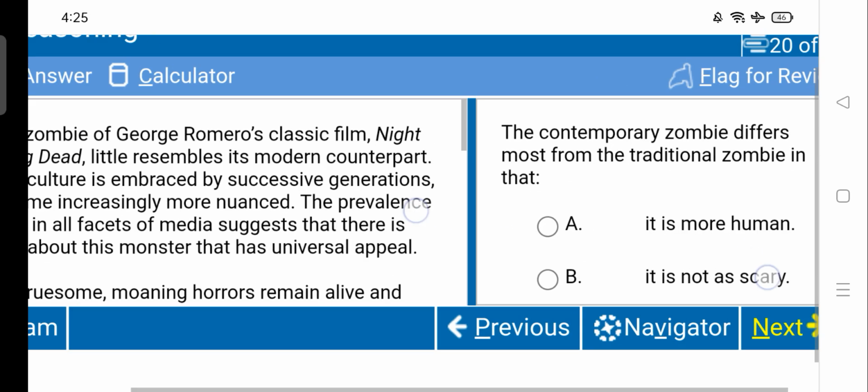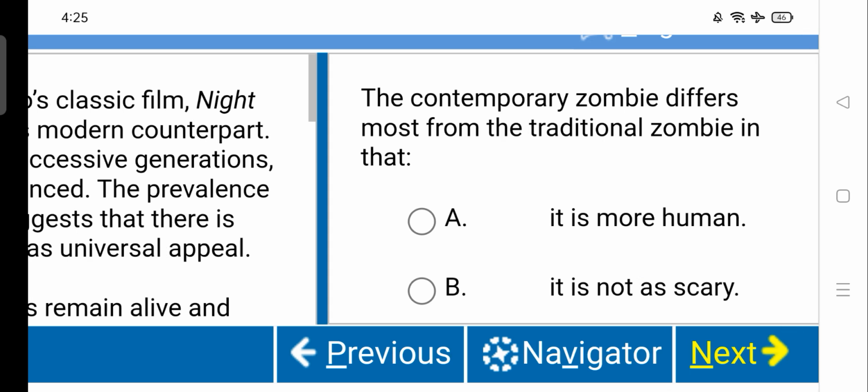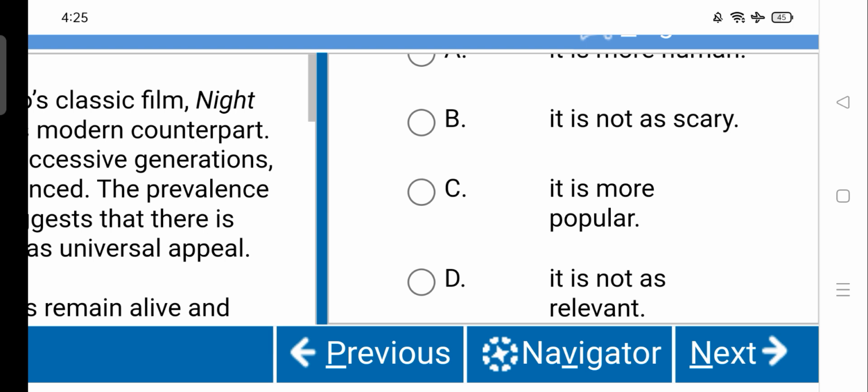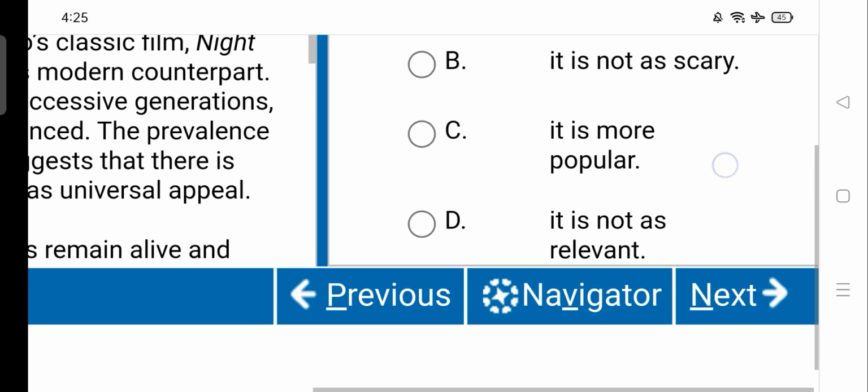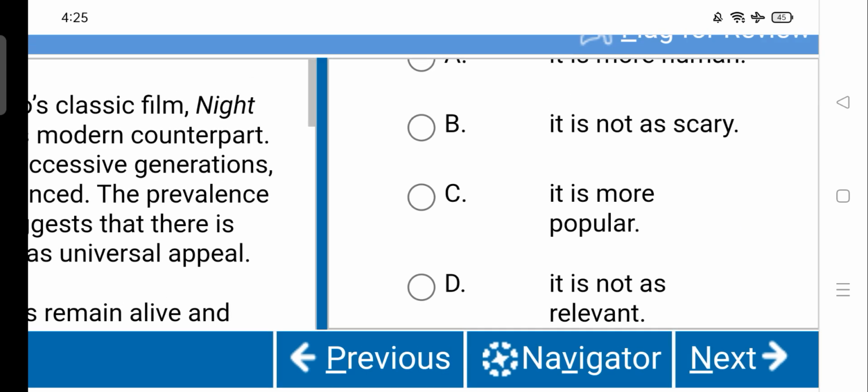Next, we have question number 20, which says that the contemporary zombie differs most from the traditional zombie in that: option A, it is more human. Option B, it is not as scary. Option C, it is more popular. Option D, it is not as relevant.